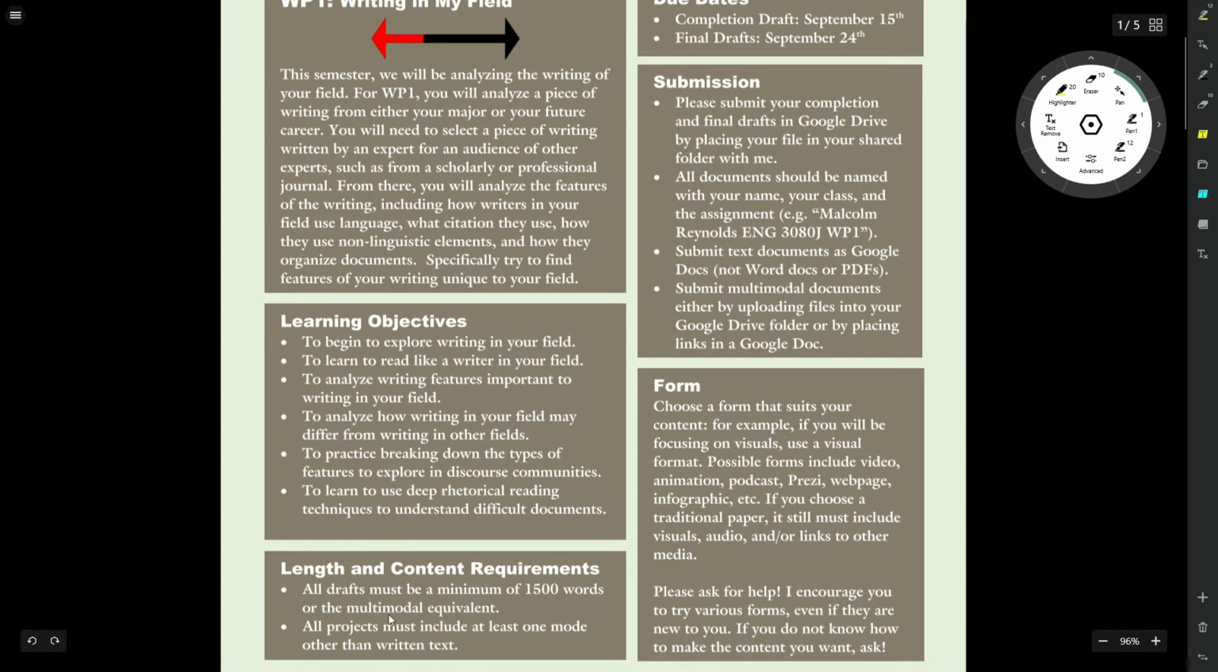It's worth noting here that this is a minimum of 1,500 words or the multimodal equivalent. What I mean by that is that you can choose a form other than a traditional written paper for this. You could make a video, make an animation, make a podcast, make a web page, make an infographic, and so on. I put Prezi in here, but I really don't want you to do that one, actually. I've had people do them a bunch in the past, and they usually turn out really poorly. I'd prefer you do one of the other forms if you choose to do one.